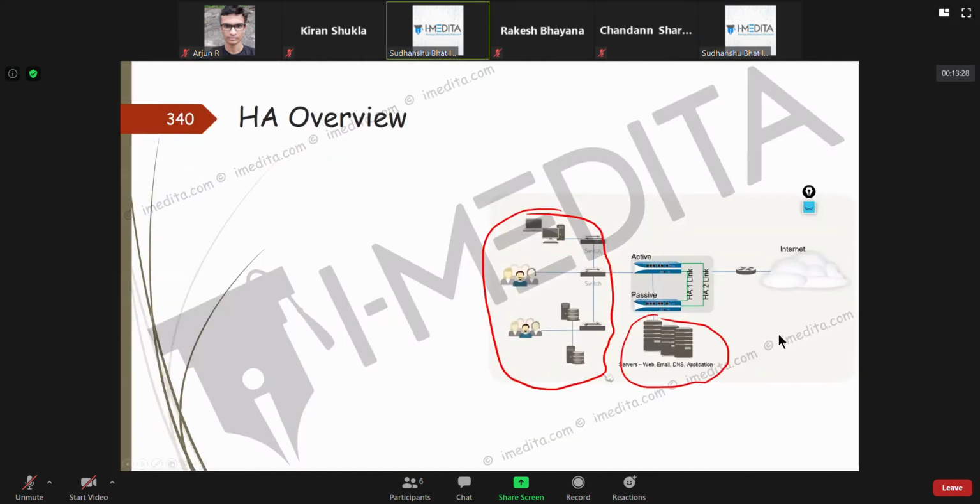So for HA, for high availability configuration, why do we need it? We want to minimize the downtime in case a hardware failure or some software failure occurs.